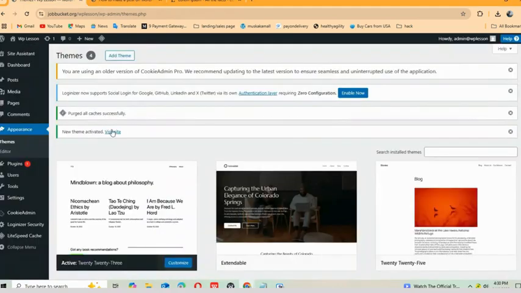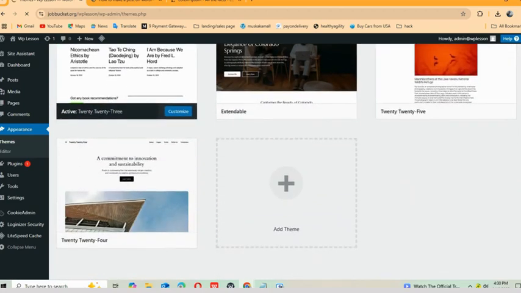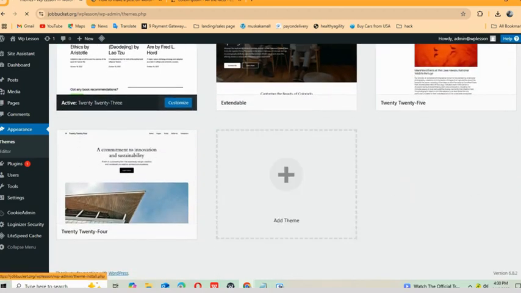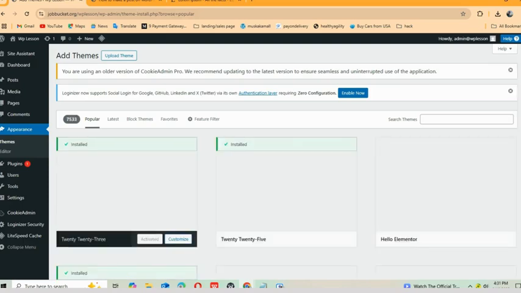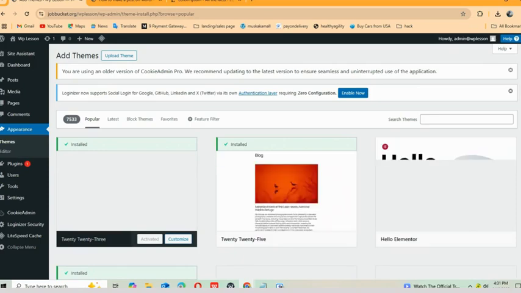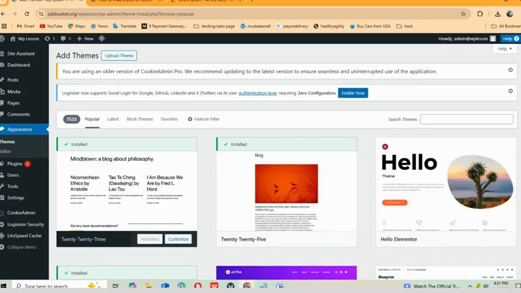Now to add some other themes, this is what we do. Just come here, click on Add Theme. Once you click on Add Theme, you wait for it to load up, or you can actually click here to do that also. A list of available themes will appear here. Let's wait for them to load up. Okay, now we have these themes.